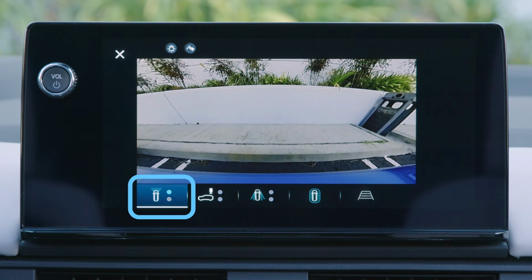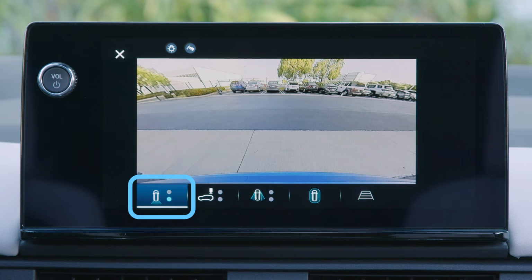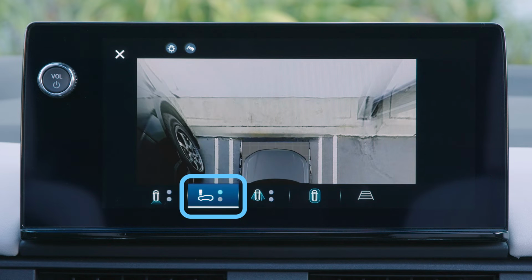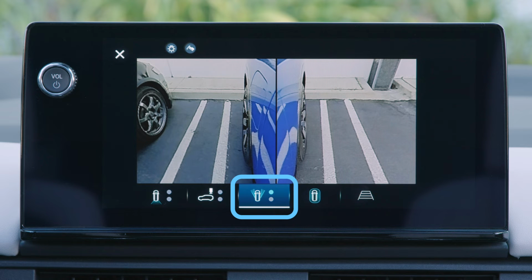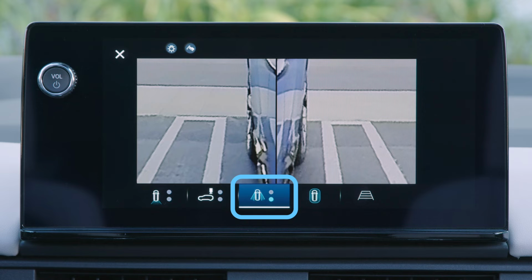With the first icon on the left side, you can toggle between the front and rear standard views. The next icon lets you toggle between front and rear overhead views. The icon in the middle engages the side view cameras. Use it to toggle between side forward and side rearward views.